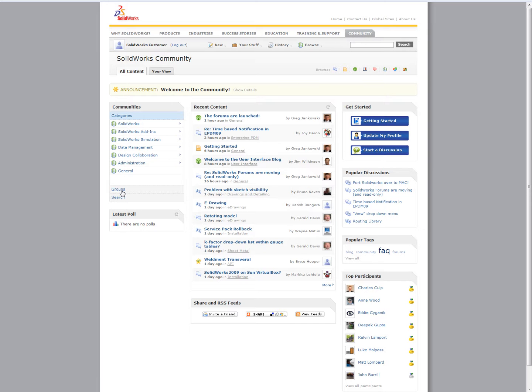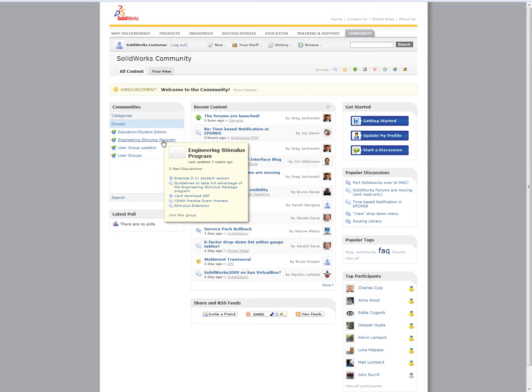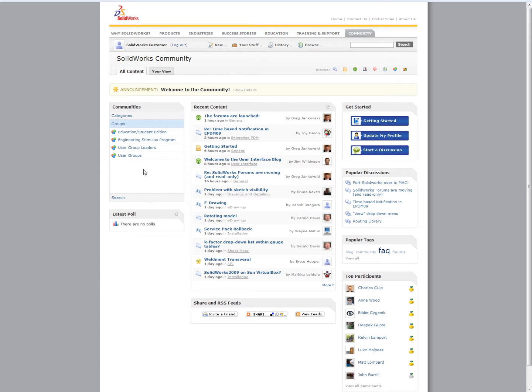We also introduced a topic called groups. A group is more membership based than a task like parts and features. So I may be one of the user group leaders, I may be a student in the education area, I may be in the engineering stimulus program. This is just a place you can go, and some of the groups are open, some require membership, and some require an invitation.